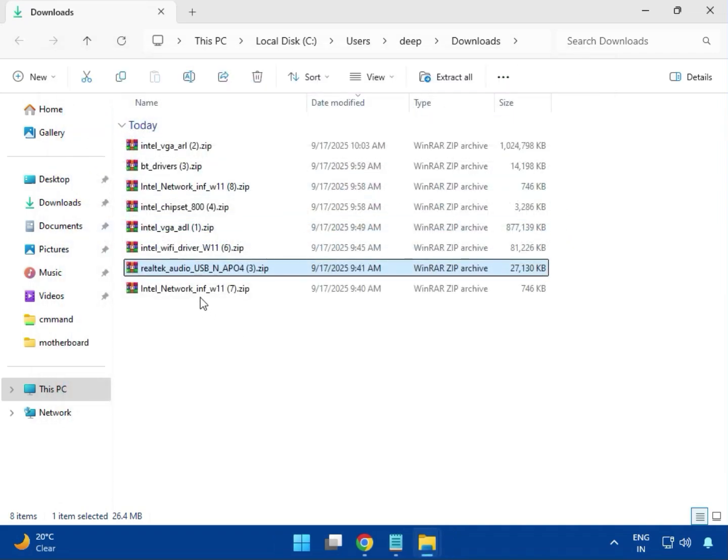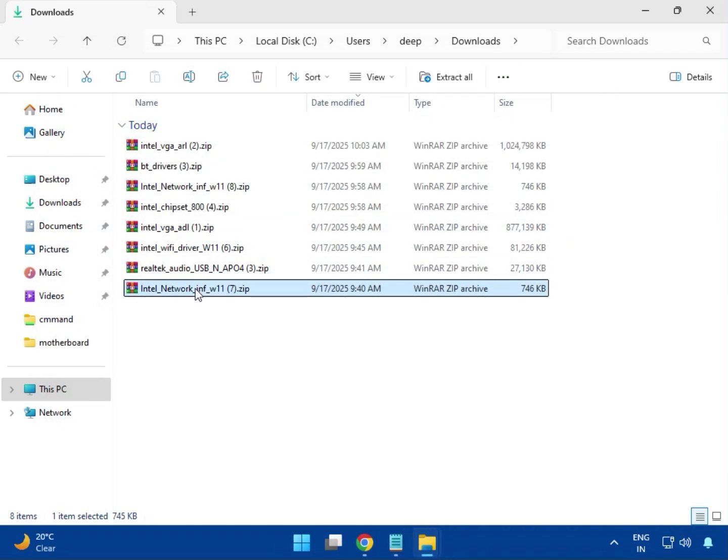Okay, the LAN driver is already installed, the network driver. So install all of them one by one, and then guys, restart your system and then please check.